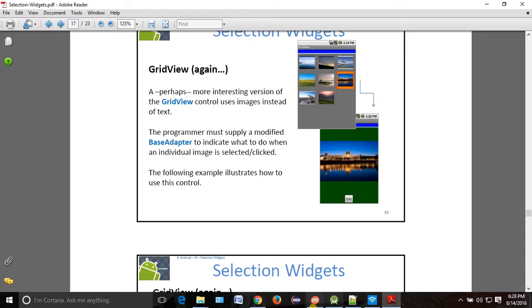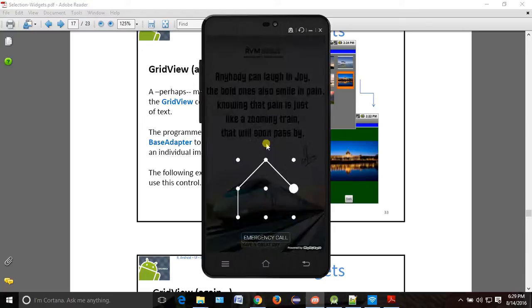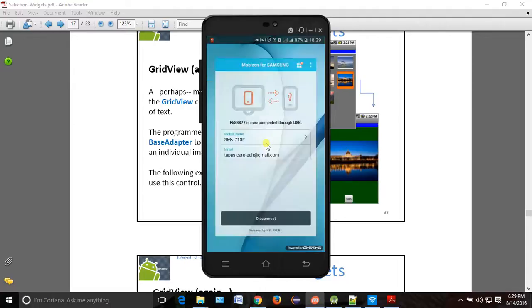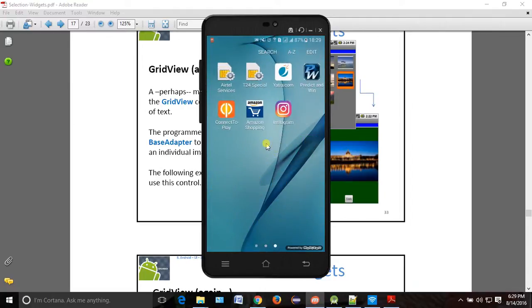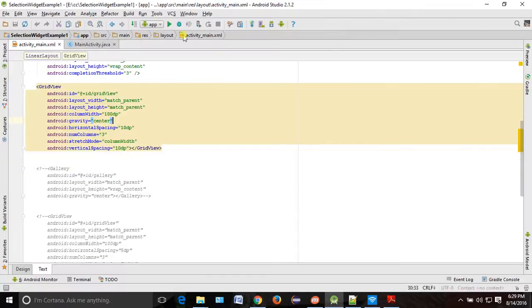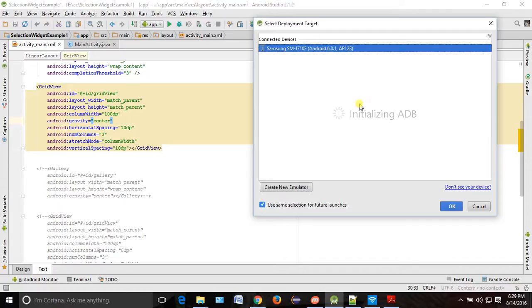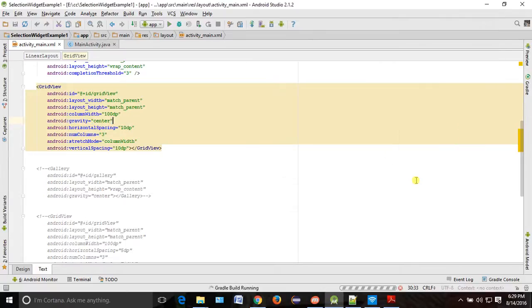If you remember yesterday's class, I'll just run that code, then you will be able to remember it. What was our project name? I think I have uninstalled it, so I've got to install it. Yeah, we will run it.